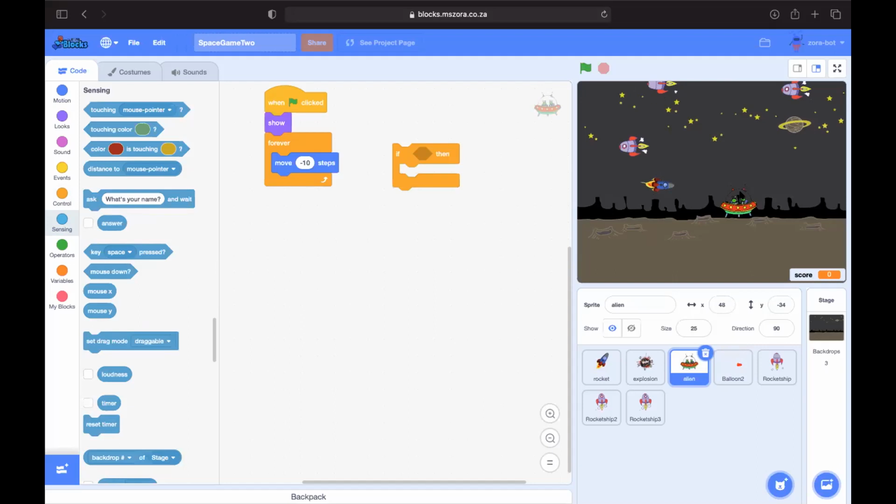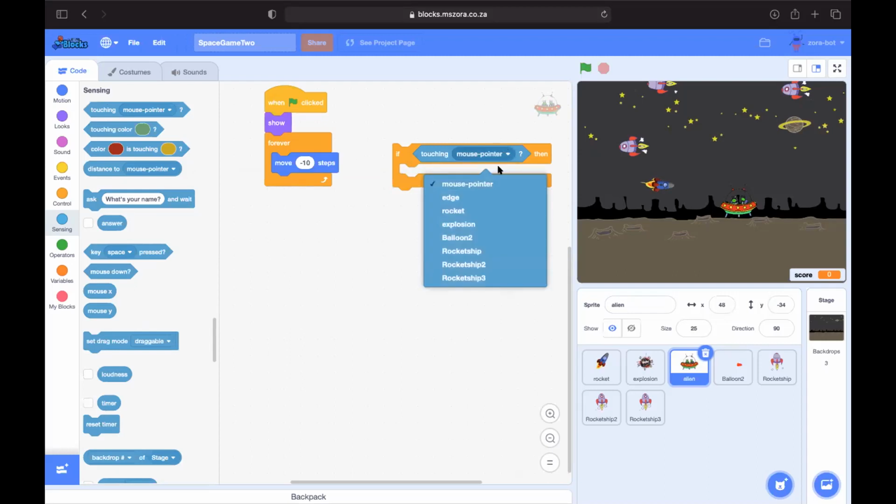And this one, you must not shoot this one. So what we want to do is that if this one is shot, we want something to happen to it, all right? So we are going to say, if this rocket ship is touching the bullet two, sorry, which is balloon two, if it's touching this balloon, what must happen to it?